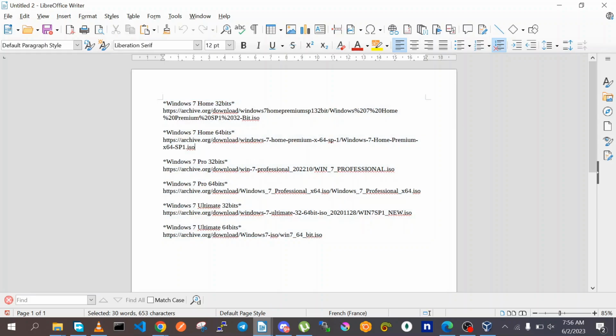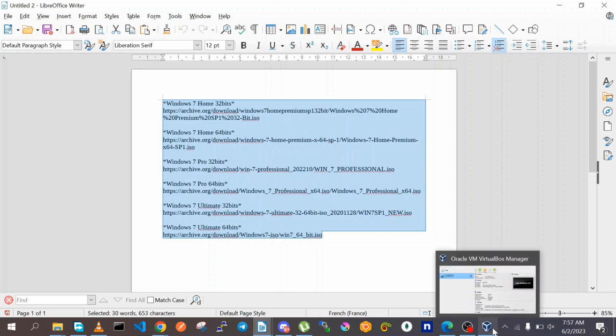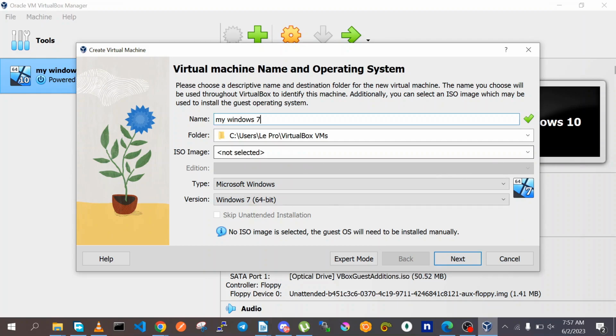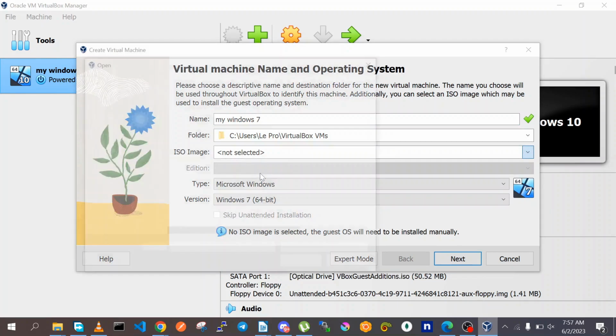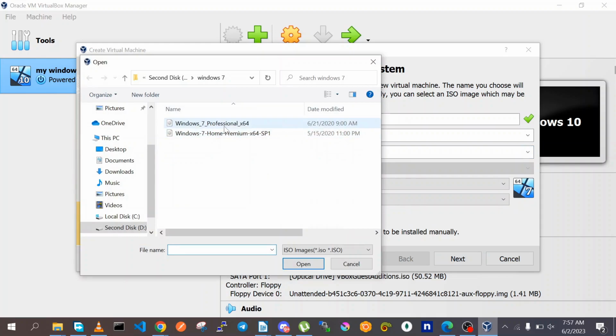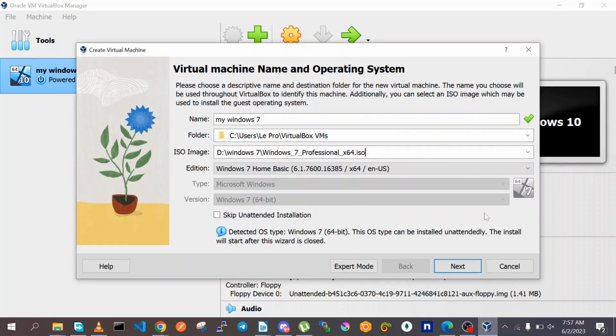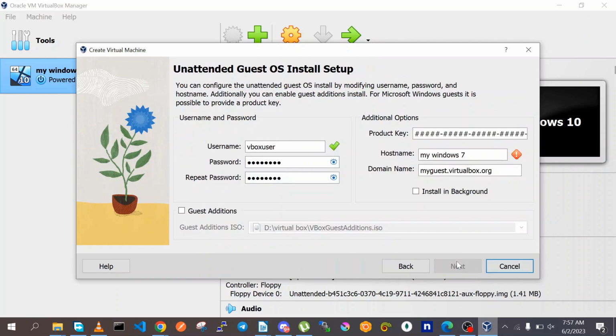I downloaded already this one and this one. That is the Windows 7 Home 64-bit and the Windows 7 Pro 64-bit. And I can recommend you to use instead this one, which is more appropriate for the purpose. I'm going to share these links in the comment section for this video, so feel free to use them to download and install them as well. I already downloaded it, and they are in this file. I'm going with the professional, as I said before. So we're going to the next.